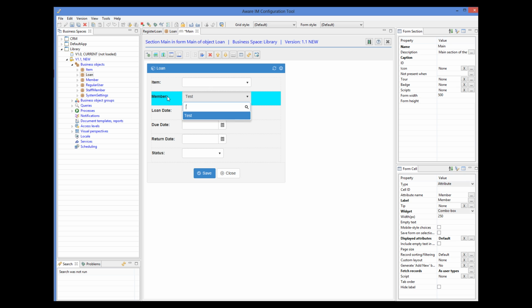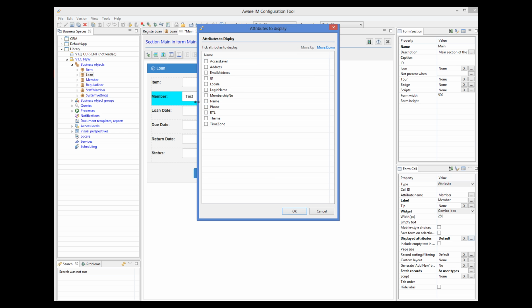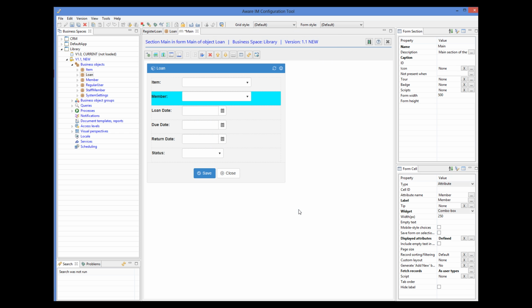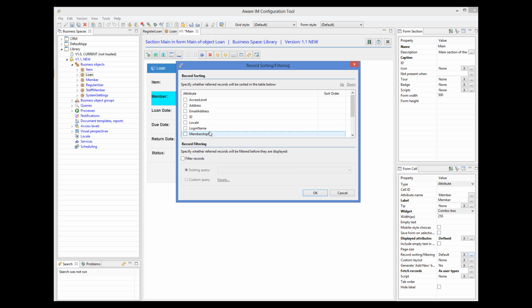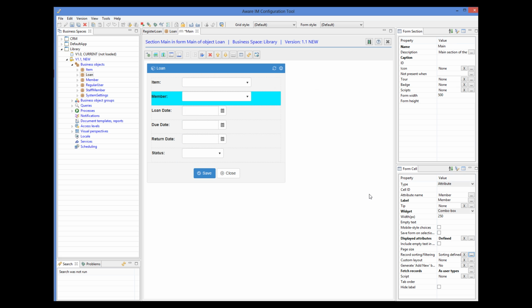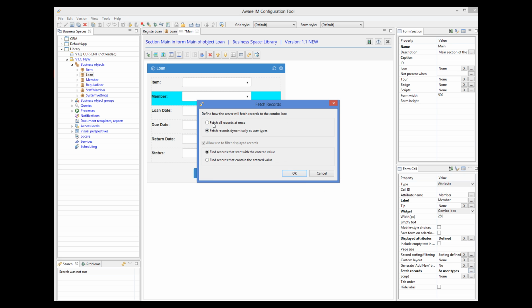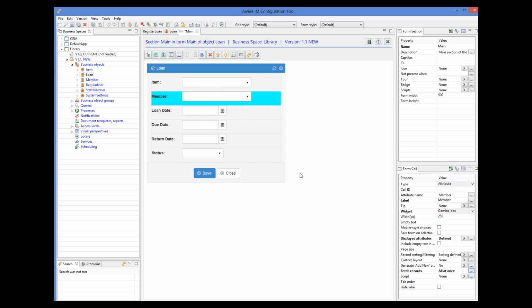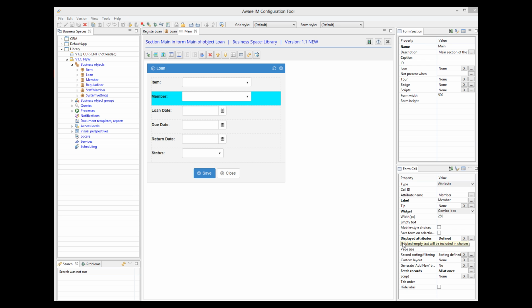And for the member drop-down, we will display the name only, sort by name, and fetch records at once. Well, now the form seems to look okay. And again, when the loan is created, we do not need to show the return date and the loan status. So we will create two forms, one for creation and one for editing.